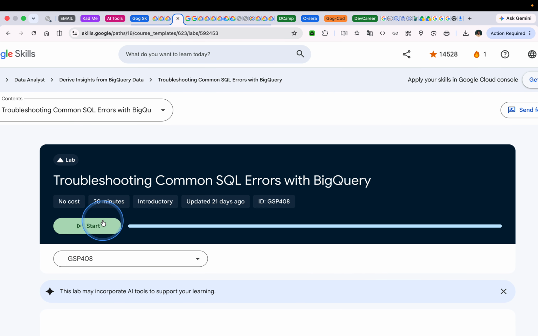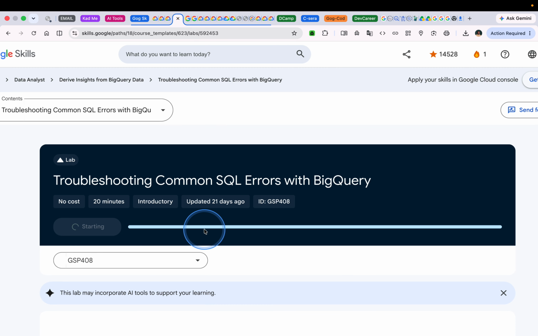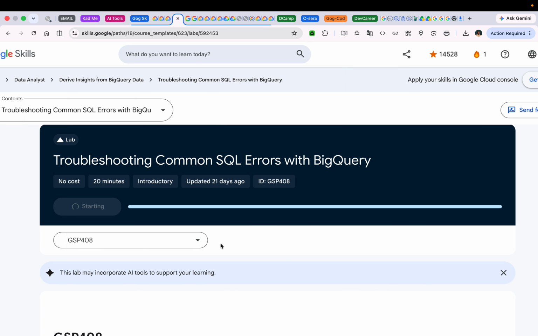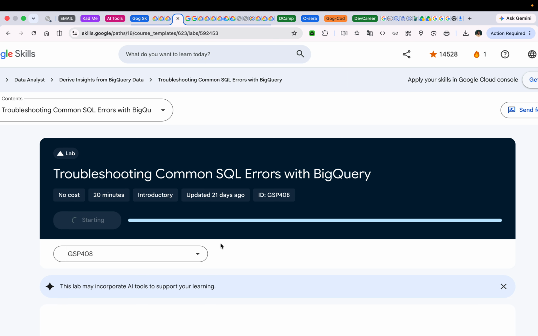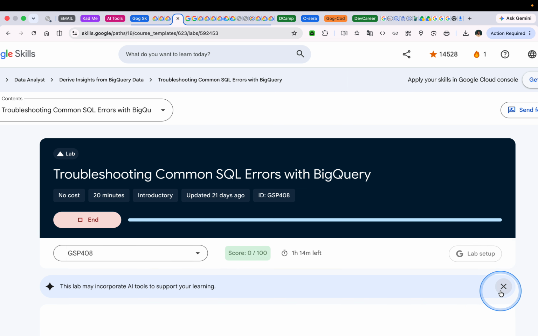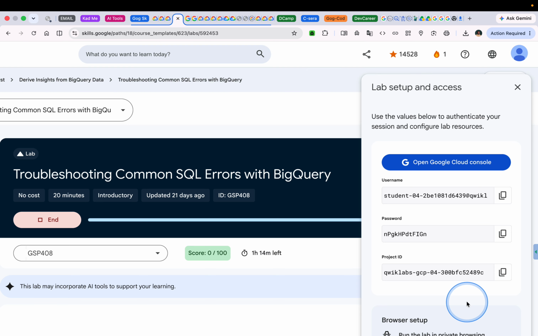So here we're going to start it now. Sometimes you may have the I'm not a robot prompt when you're starting the lab. So we'll see if that comes up here. Waiting for resources to be provisioned. Okay, so our resources have been provisioned. We'll now go into our cloud console.